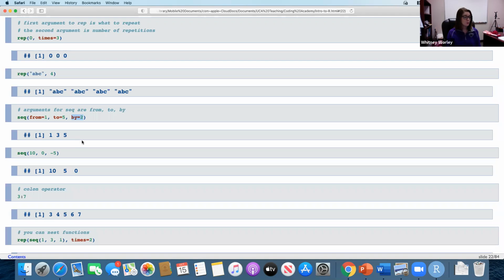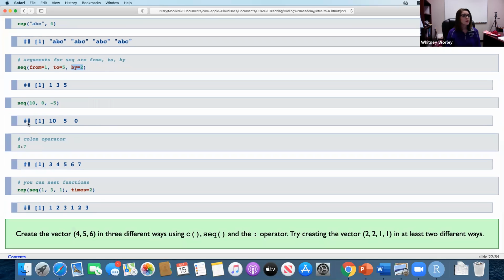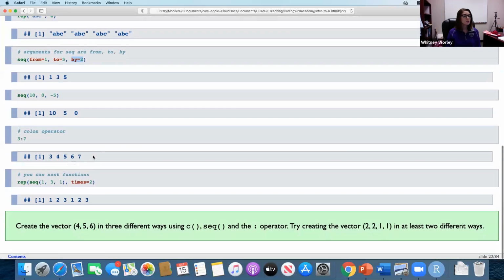You can also go backwards. So I can go from 10 to 0 by -5s, and it will count down. So notice I've got a larger value, a smaller value, and I'm counting in a negative fashion. I can do my colon operator, which we've already seen, just put a starting integer and an ending integer.